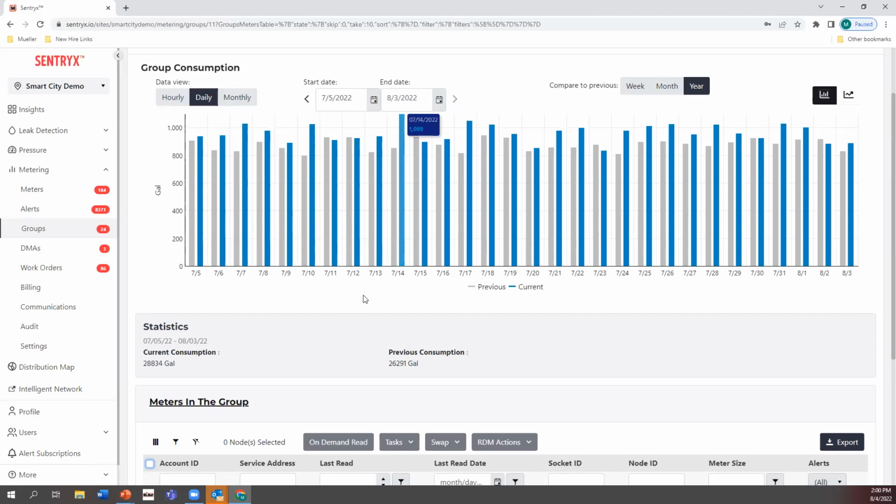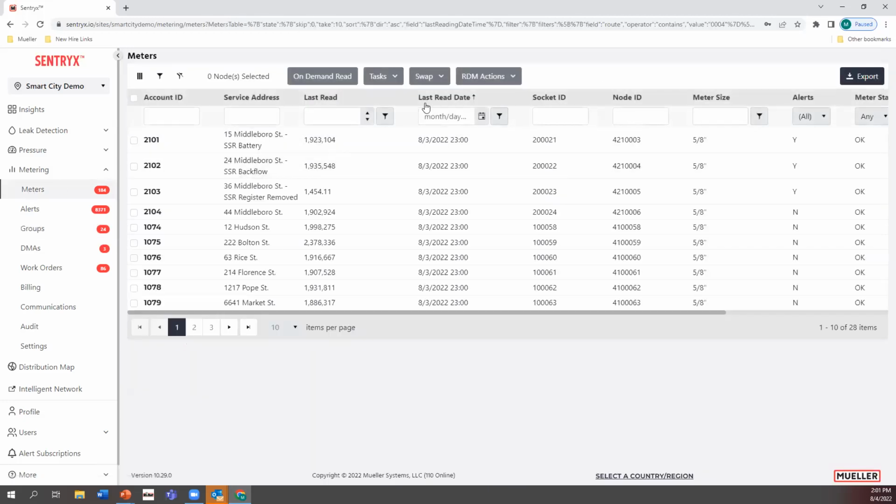So kind of think of it as a virtual DMA, except without the internal and export meters. But it's just a wonderful tool in Sentryx for you just to analyze a group of meters all at once. So we talked about groups.